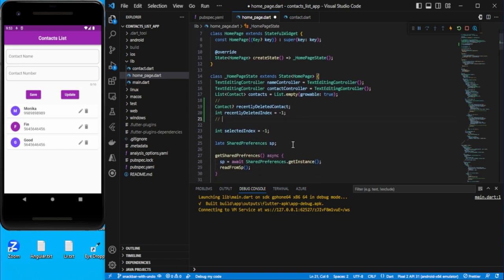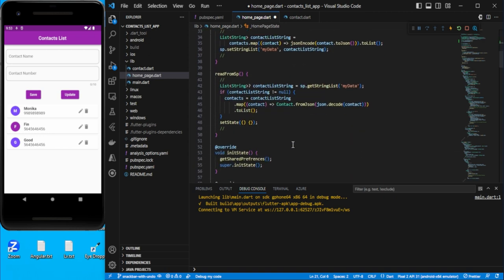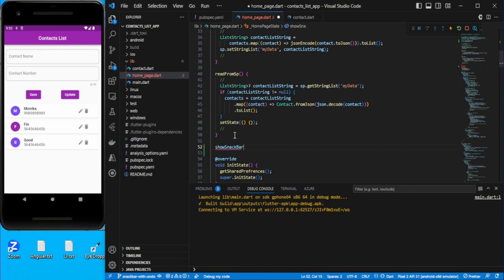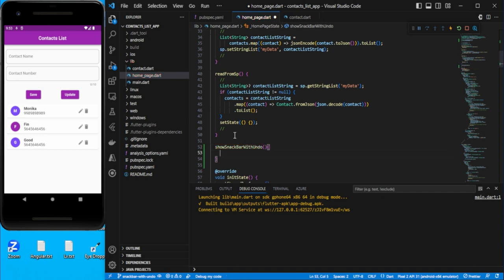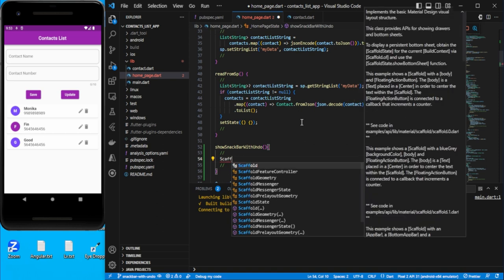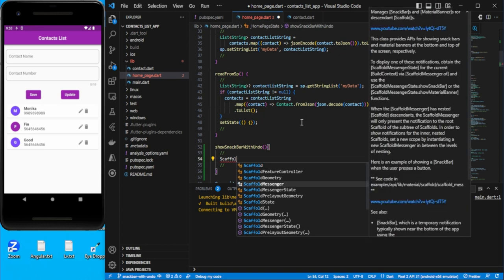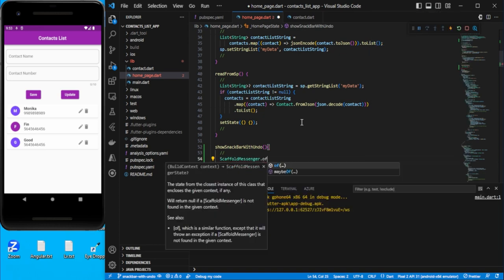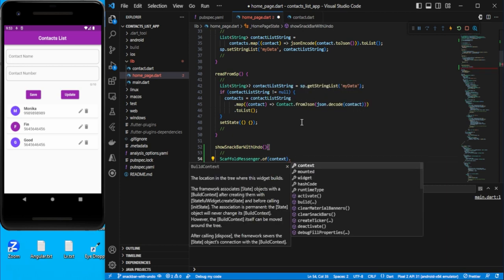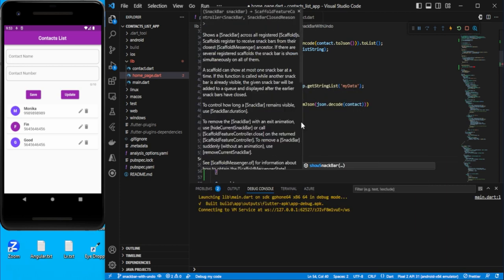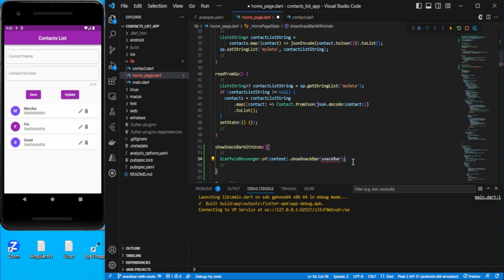Now next is we need to show the snack bar. So for that, I will create one separate method, that is show snack bar with undo. Okay, so here we will be writing the code. First of all, we need to show the snack bar. For that, we will be using scaffold messenger dot of, which will get context. And with that, we can say show snack bar. Once you do this, this will expect one snack bar object. So let's create that as well, snack bar.